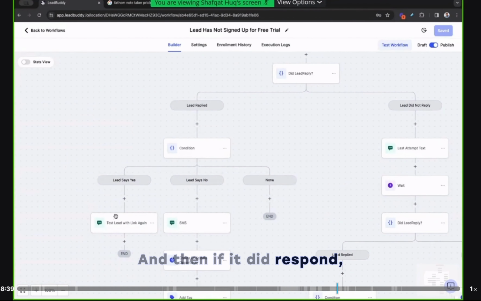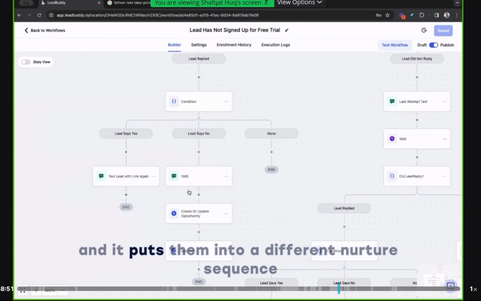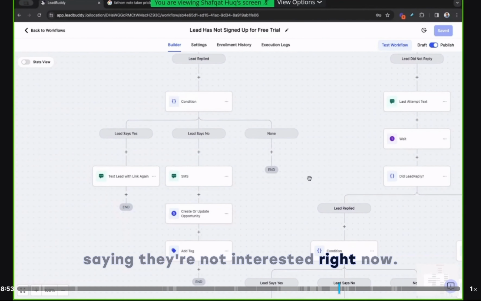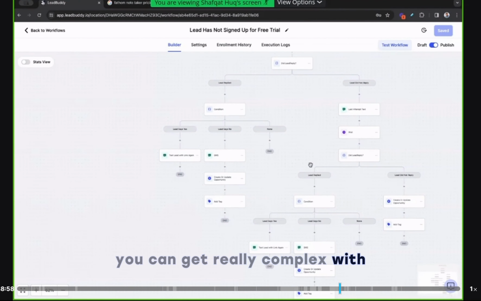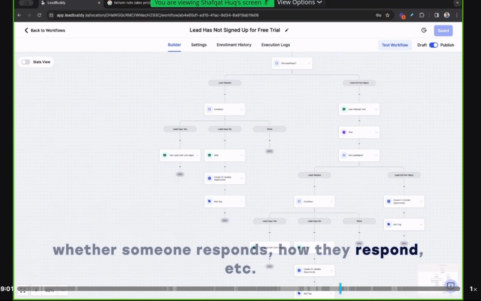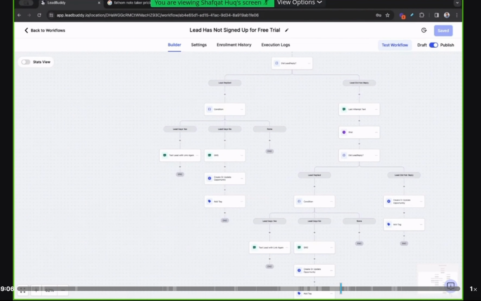And then if they did respond, depending on their intent, if it was a positive intent, it'll say something like, great, thanks for letting us know. Or if they say no, then okay, no worries, thanks for letting us know. And it puts them into a different nurture sequence saying they're not interested right now. So that's a little bit more granular. You can get really complex with whether someone responds, how they respond, etc. So that's just a little glimpse into what's possible with it.